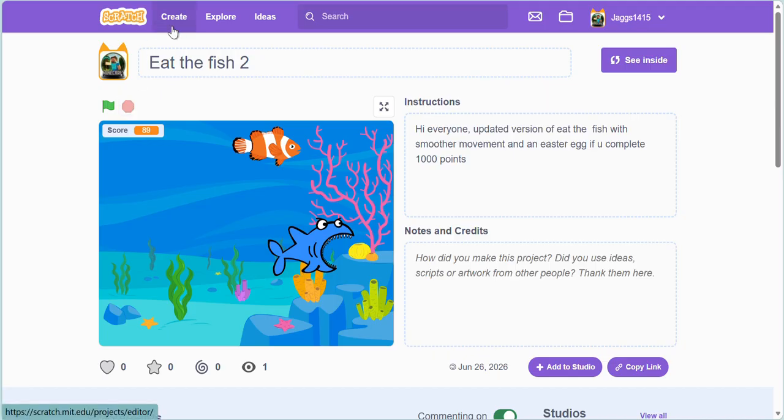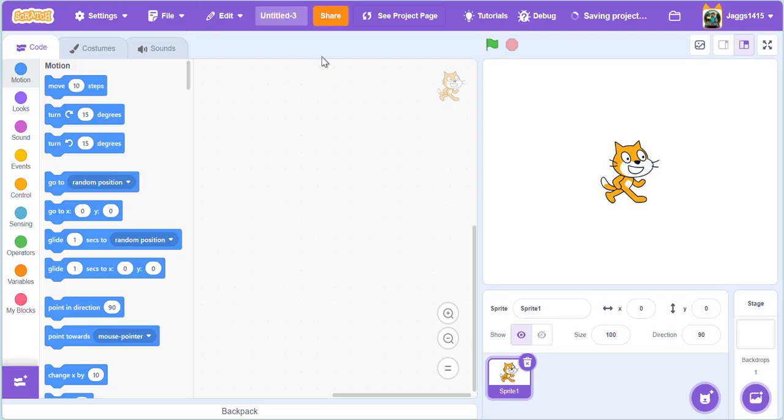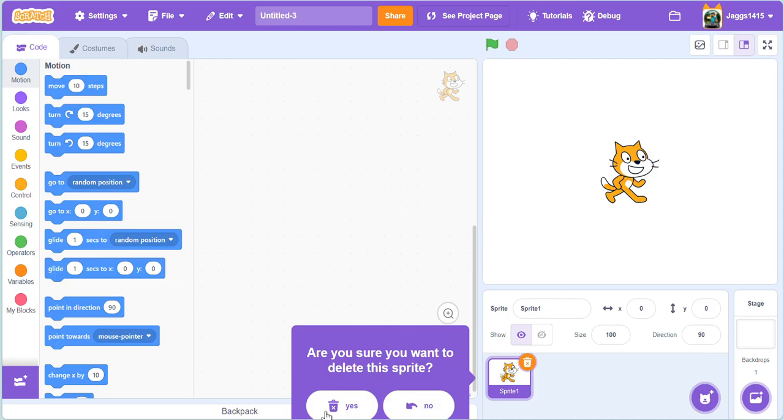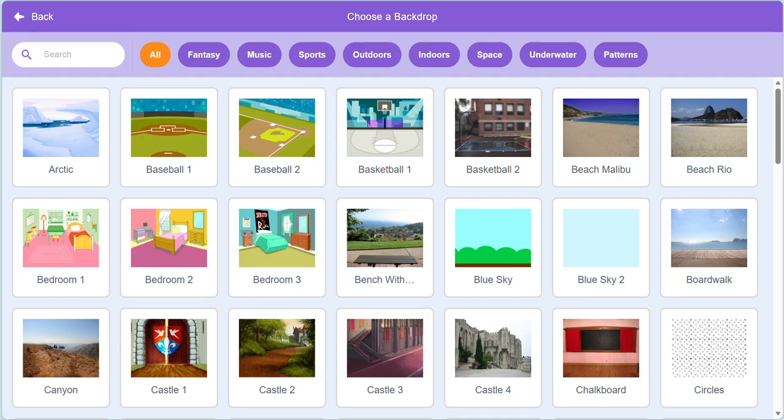So let's start. First we go to Scratch and click on the create button. Voila, you got a new Scratch project. First we have to delete the Scratch sprite by clicking on the bin and making sure that you really want to delete it. Yes, I want to. Over here we'll choose a background, and a backdrop is also known as a background, just the same, different words.